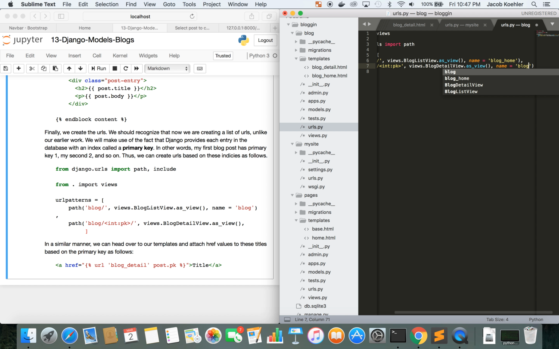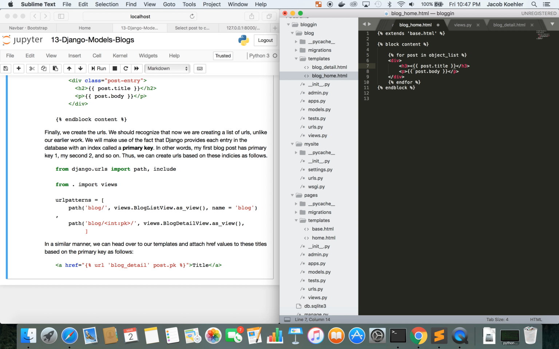And finally what we can do is come back into this blog home piece, and we can add a little href within the head tag. So we'll add an A with an href to the URL for each post. So URL, and we'll call this blog detail, and we'll say post.pk for that primary key, and we'll close that off and get that guy there.